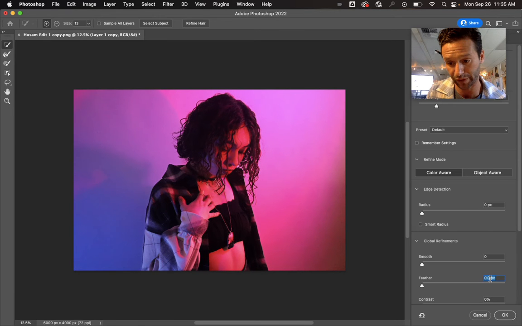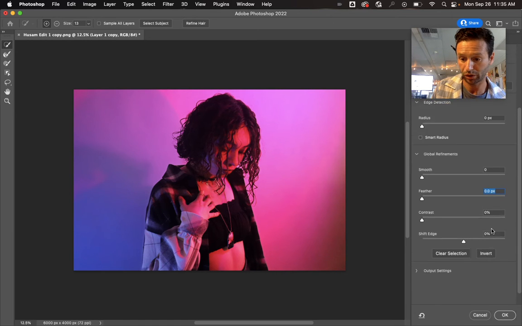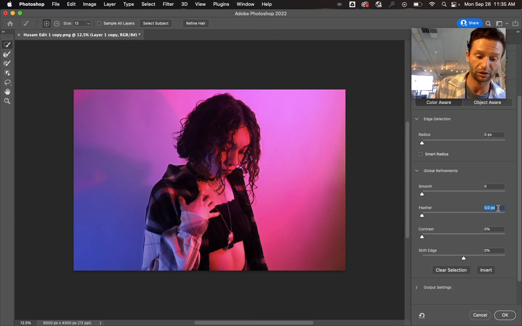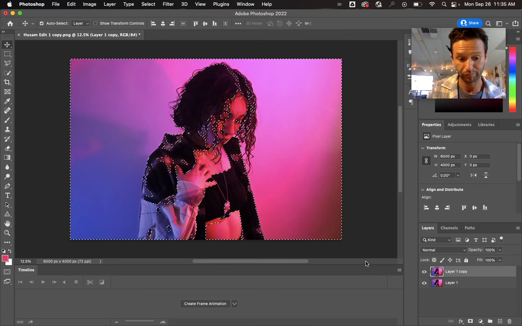And I want to add a feather. This time I'm going to type it in, and I'm going to click remember settings. I'm going to choose 15, so I'm just going to type in 15. And I click OK. It gave me a 15-point feather right there.